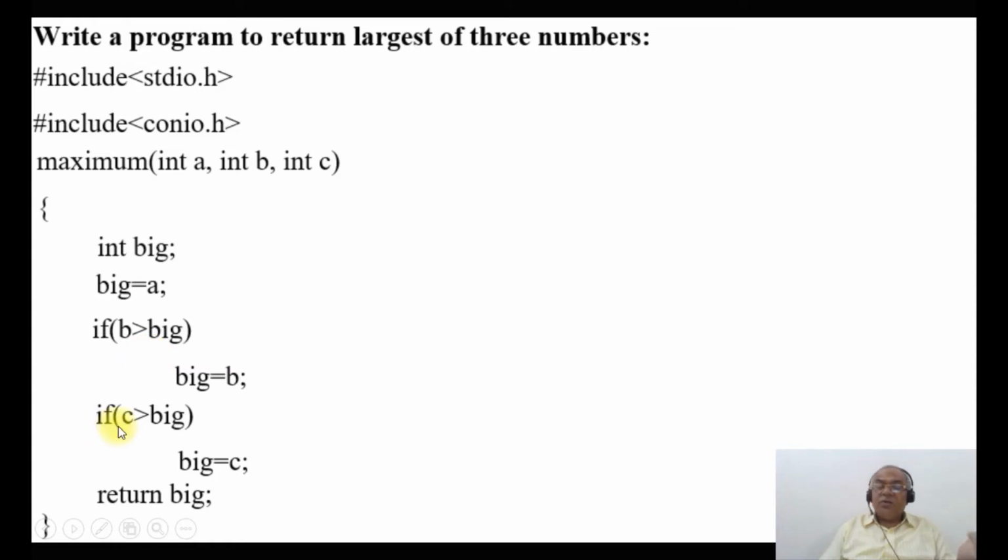What is the C value? The C value is 20. Is 20 greater than big? No. Then it will come to return the big value. Which is the big value now? In this case, it is going to be 30. So that means this is how it executes when the A value is bigger.